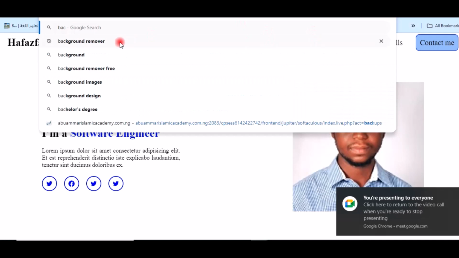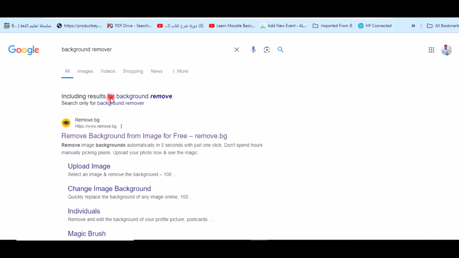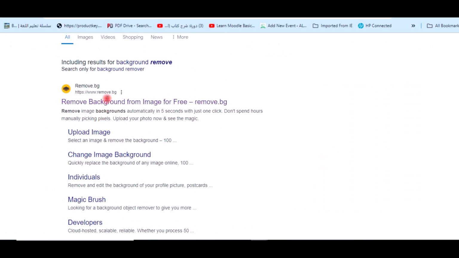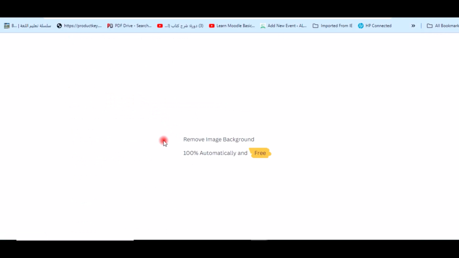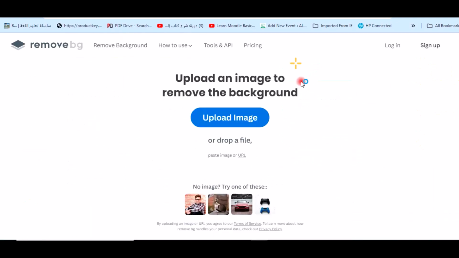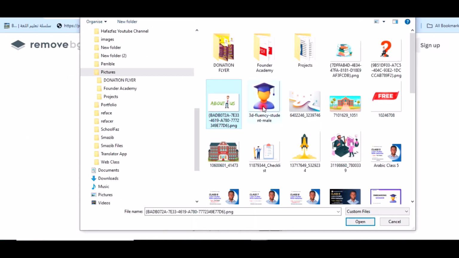You can even just type "background remover" like this, right? You see this one here, remove.bg. It's 100% free. So now just upload your image. Just upload it. Let me pick one image.